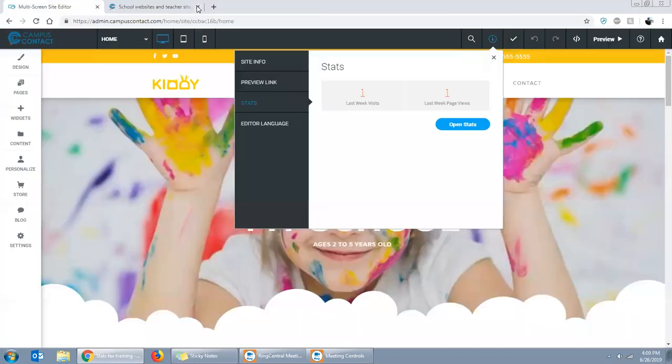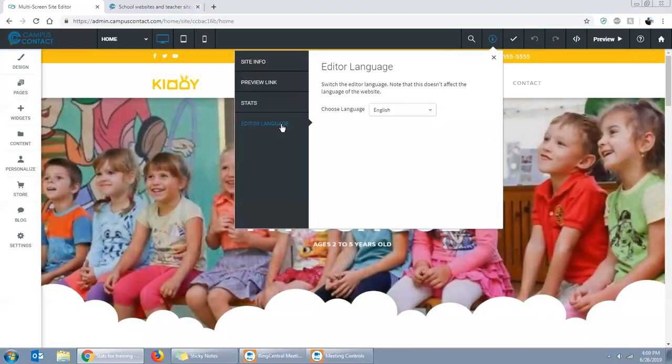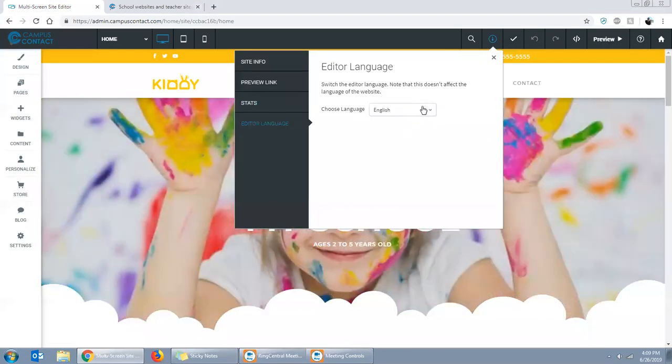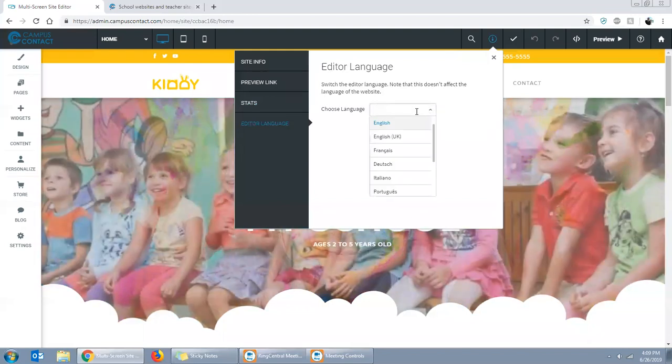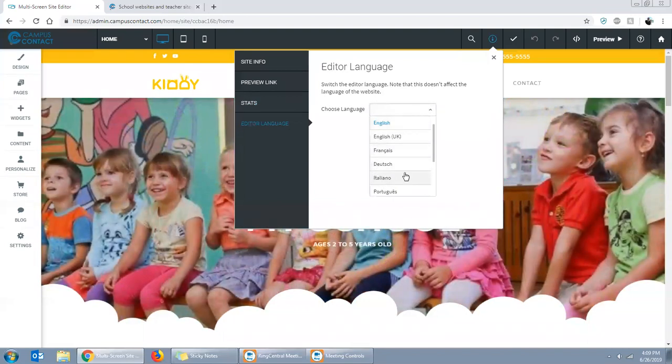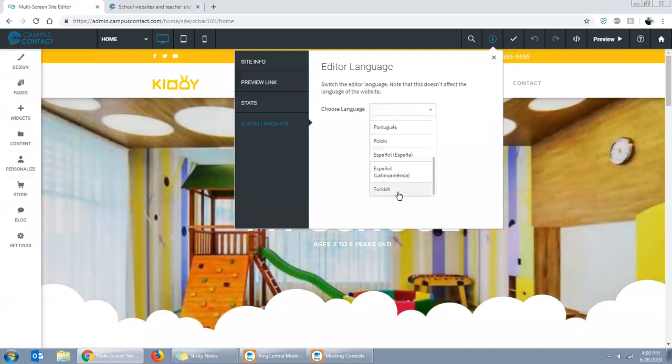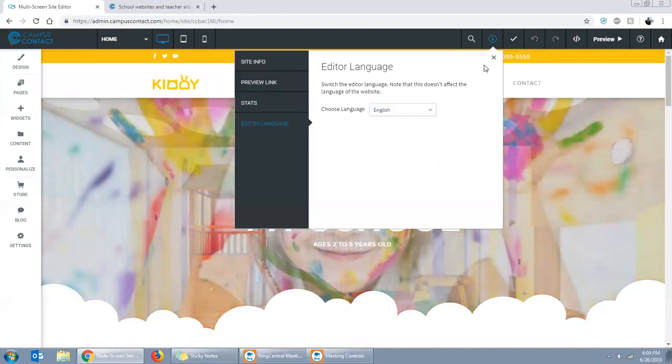And last are the languages for the editor. If you have folks who are editing the sites and maybe they want to edit in a different language, they can edit the site in all sorts of different languages as well.